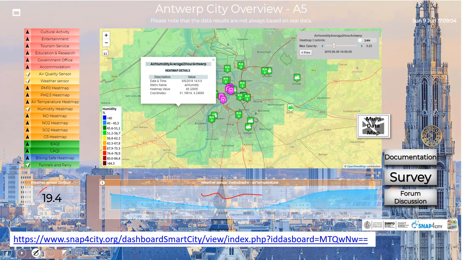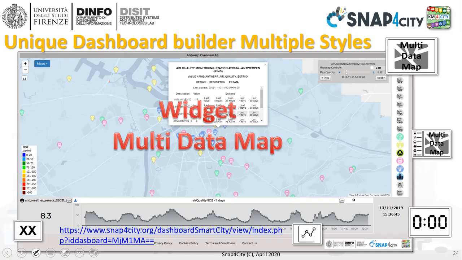Again, a single content, time trend, selector. Sometimes I remove the icon to stimulate your memory in matching again and again and again. So multi-data map, this is the multi-data map.